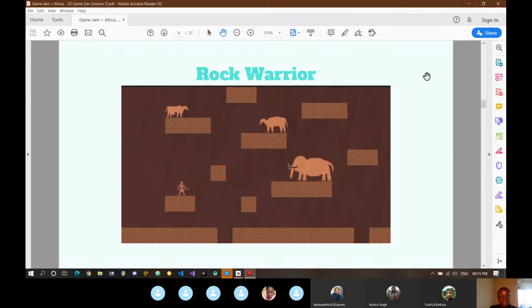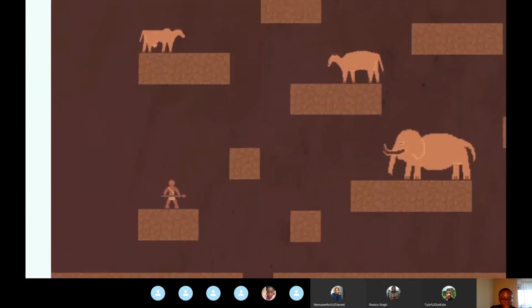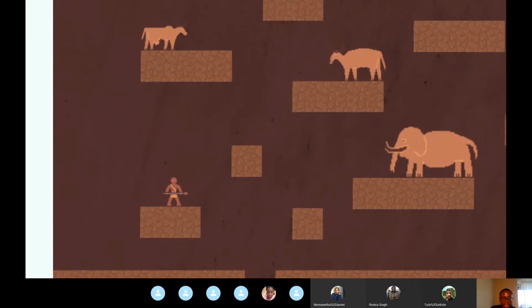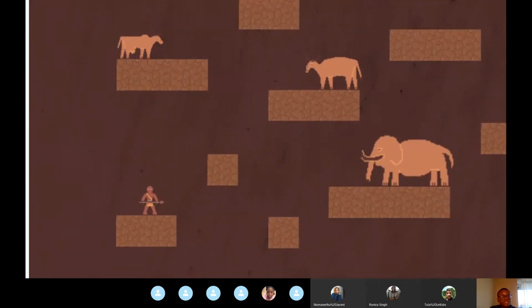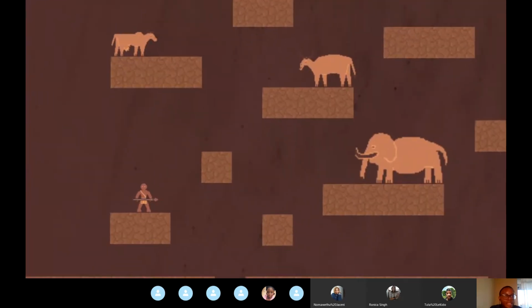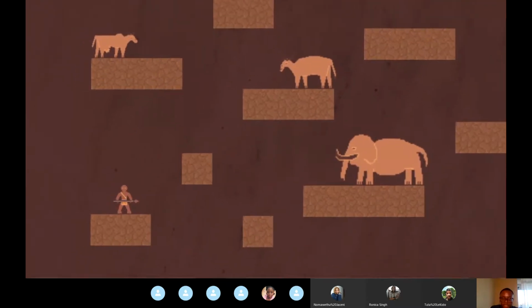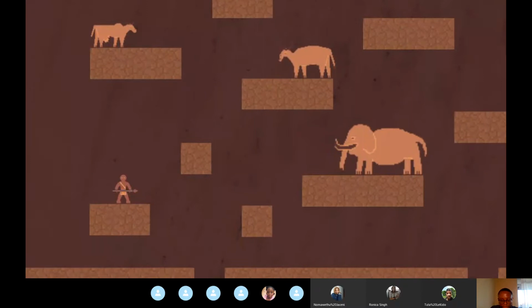So in this tutorial, I was thinking of a game called Rock Warrior, where you have this little warrior here with a spear, and the different animals. Like on top, you can see I think it's a cow, and then on the side you can see an ox and an elephant or a mammoth.